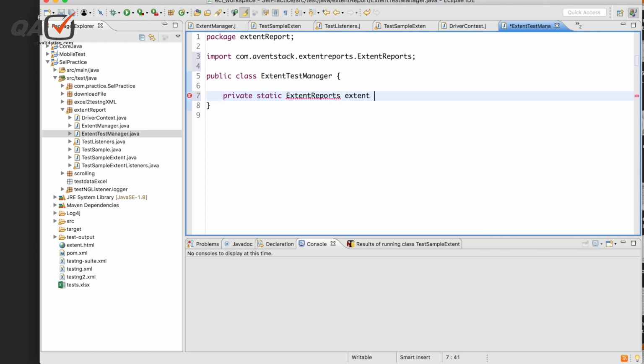Okay, extent equals ExtentManager class dot getInstance. Here I'm getting the instance every time, I'm not creating an instance. So the same HTML report will hold the total reports. Here I will create a static ExtentTest variable, that's it.